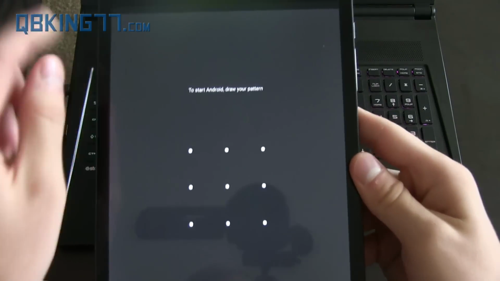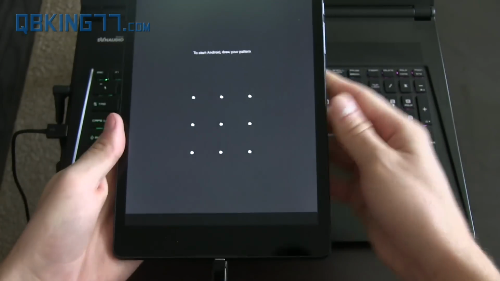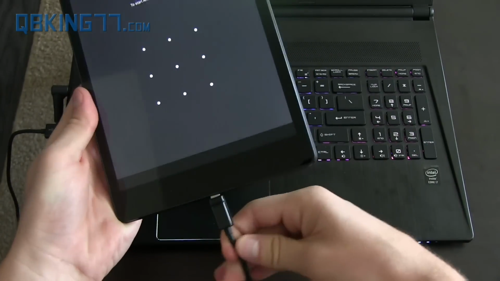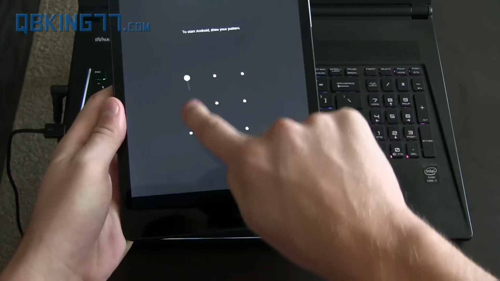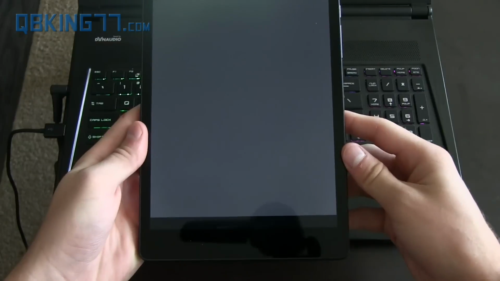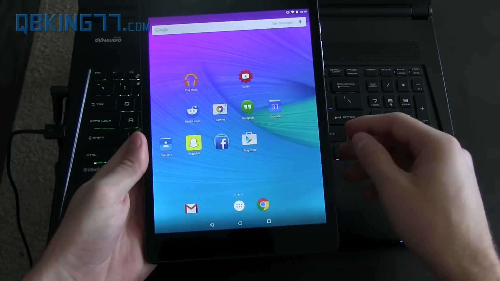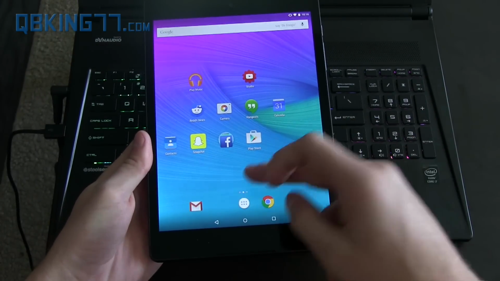Anyways, just another great feature of Android to start: draw your pattern. Awesome security feature. Also, you don't need your device plugged in anymore. You can unplug it now. And I'm going to let this boot back up. All right, so our tablet is fully powered on now. And we should have full root access.